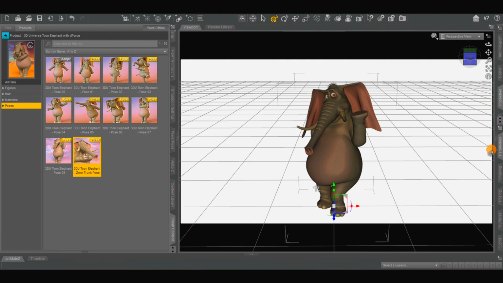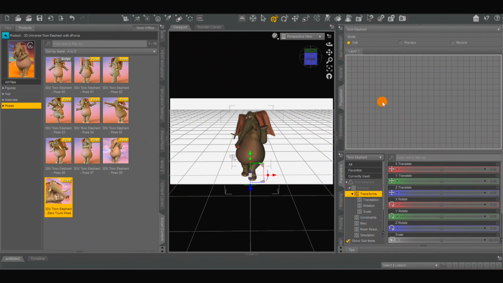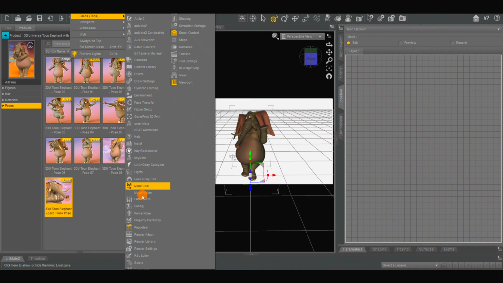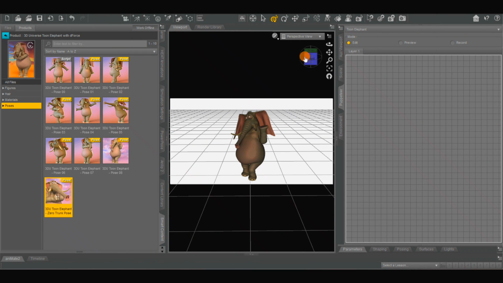We're going to need to have our puppeteer tool, which is right here. And if you want to find your tabs, because these are all tabs, you can find all your tabs over here in Windows, Panes, and you'll find your puppeteer right here, and everything else, it'll all be in this little folder. Then you can place it anywhere in your viewport, and you're ready to go. But anyway, let's start creating some animation.